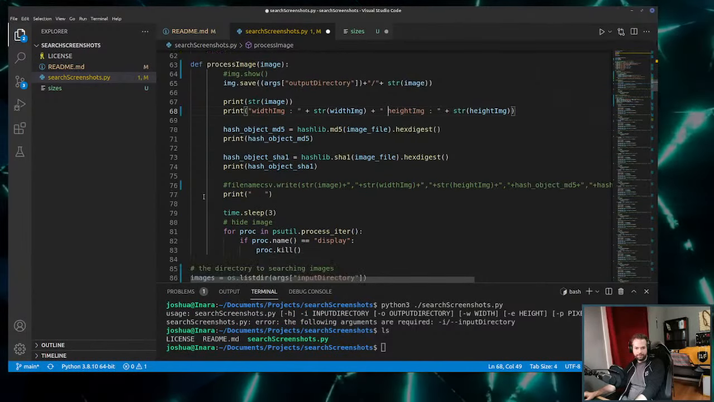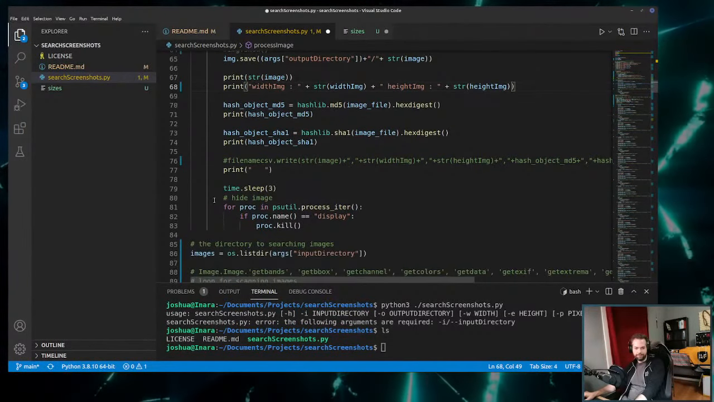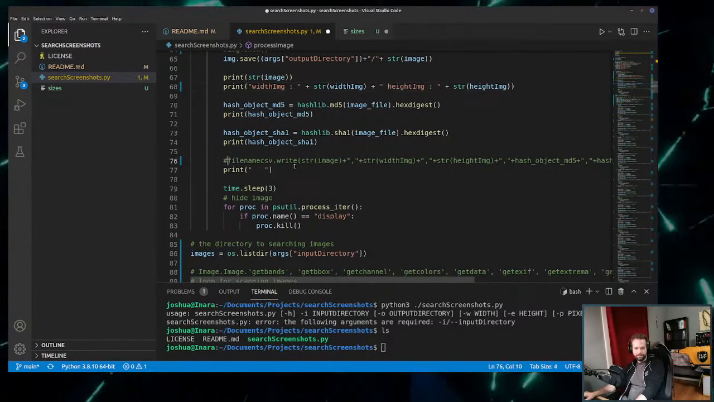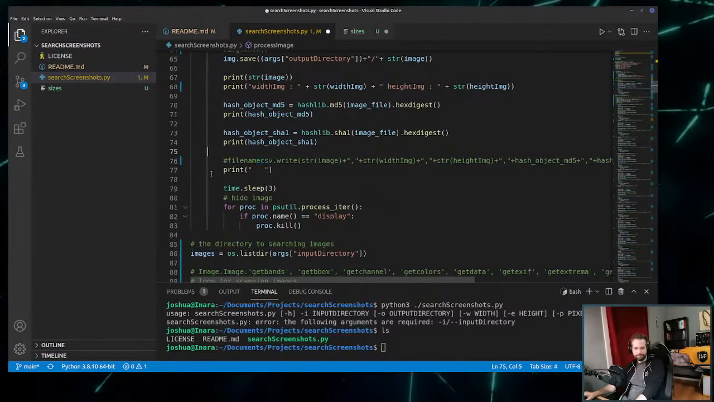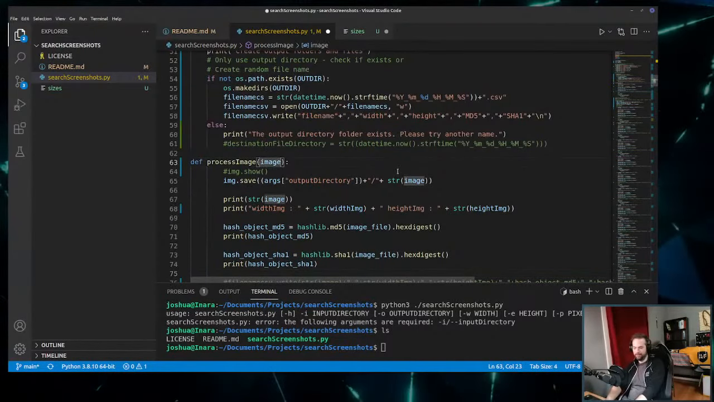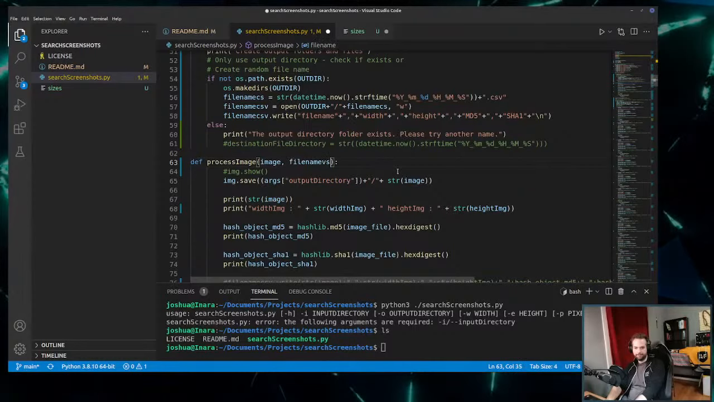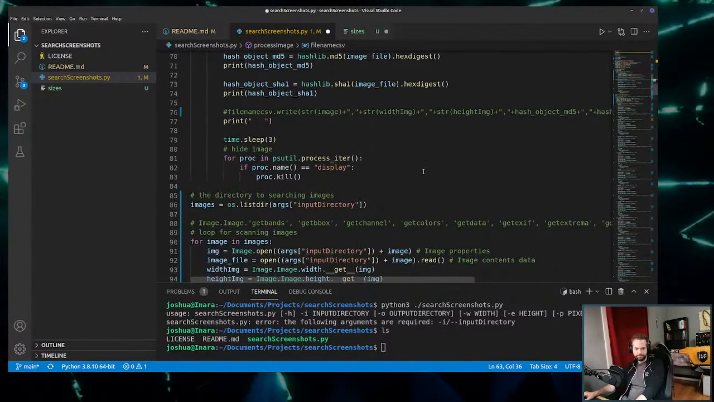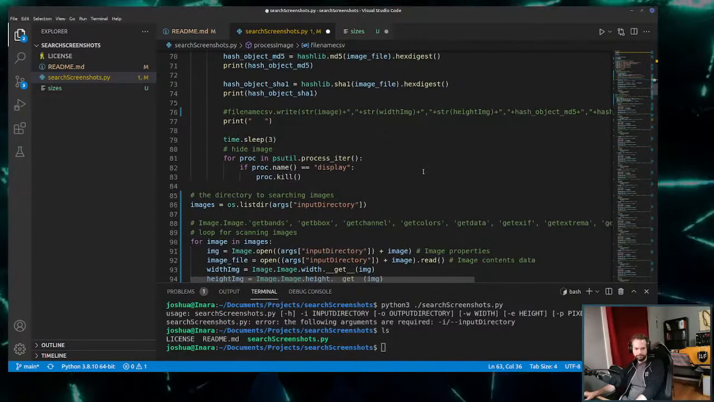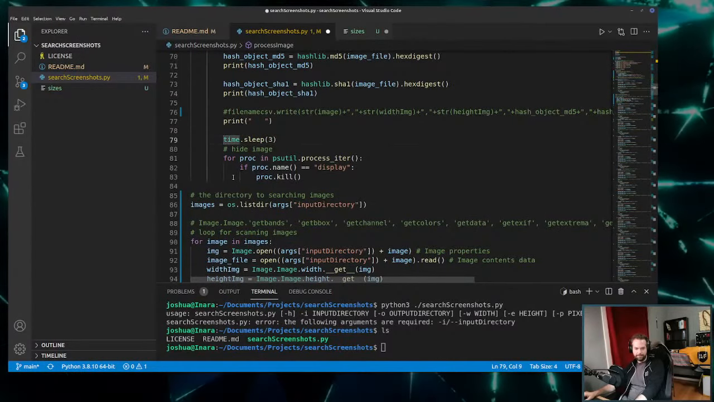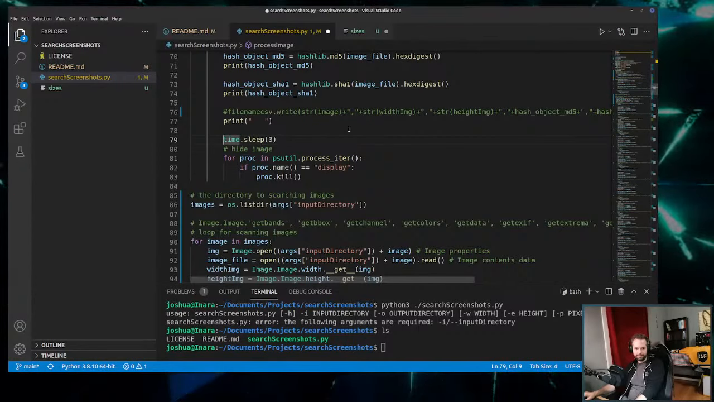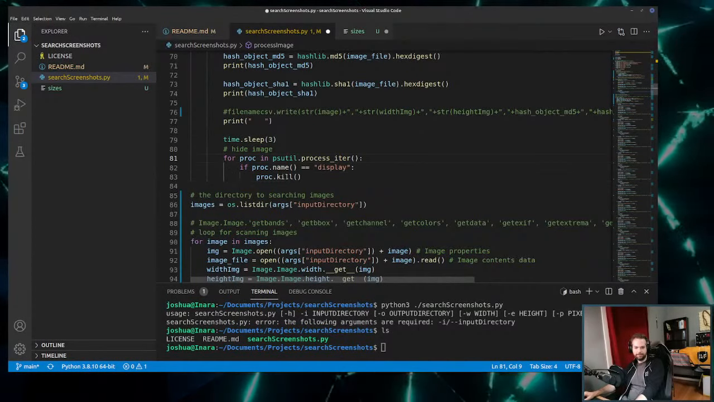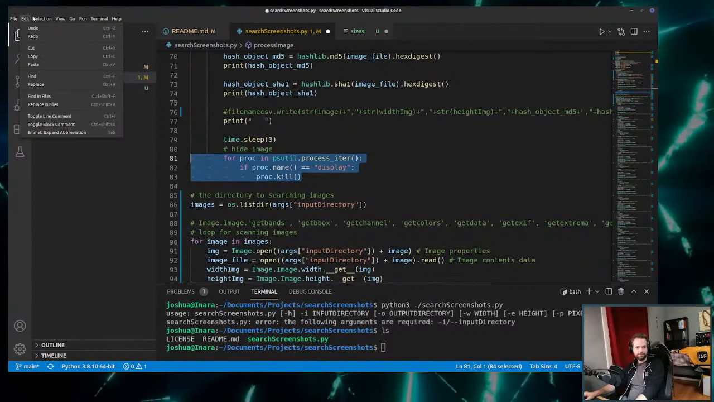Hash the object and the hash values, and then file name CSV write, probably going to image, and file name CSV. I'm not sure why they're sleeping. Keep that there for a second and then hide the image. We didn't display it, so I'm going to go ahead and comment all of this out for now.